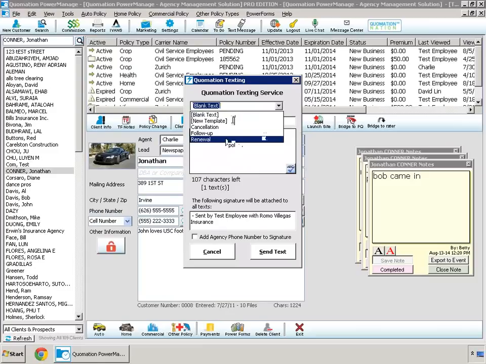This is the only thing in the system that costs extra. Everything else is included with the PowerManage system. Text messaging is an additional fee, but it is the only thing in the system that costs additional.